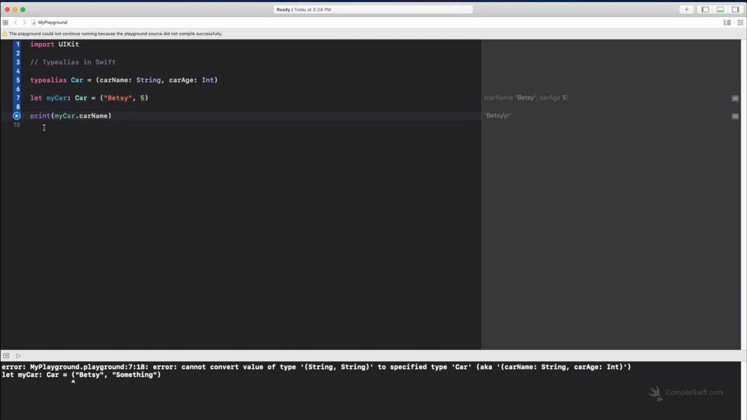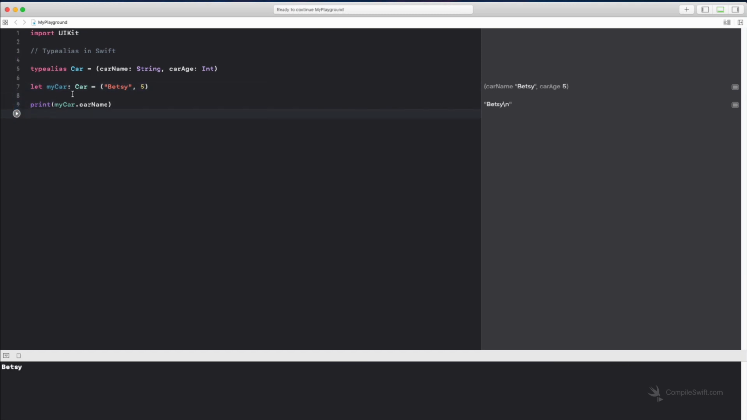So that's really what a type alias is. You can make these as complicated as you want or as simple as you want, but it's a way of creating your own type based on some other type or types. Hope this has been helpful. Play around with it. It's actually very useful once you start to use them.